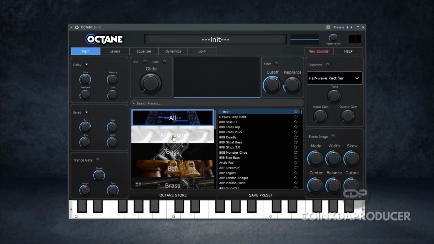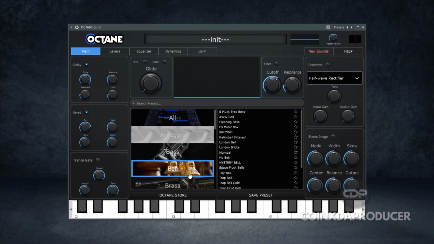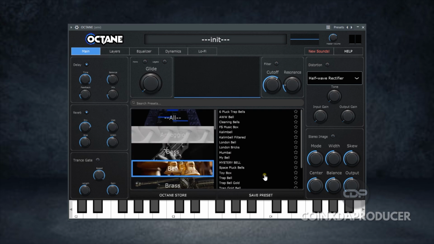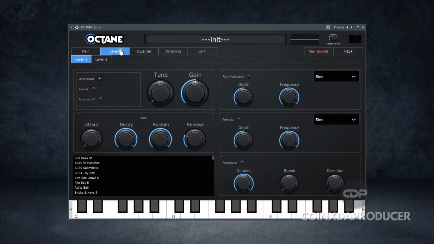And as you can see, we are under the aggregator section. This is the bass section, the bell section, the pad, organ, you know, a whole lot. So over here you can save the presets if you want to check out more tones or instruments, I think. Then moving forward to the layers, as you can see, under the layers you have layer 1, layer 2, and that is where you can see the tune.